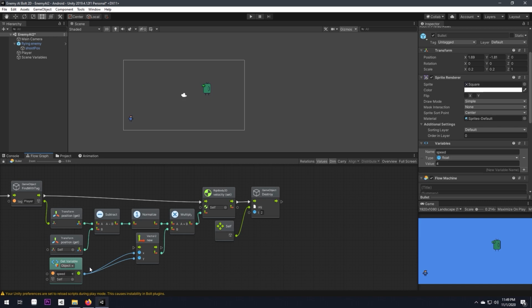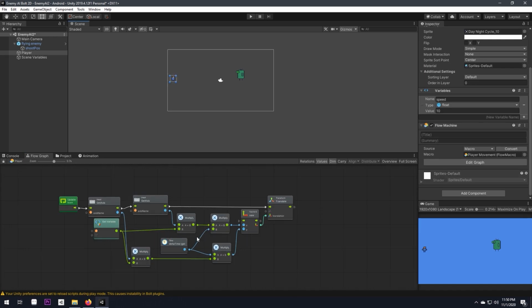Essentially, we will have a bullet that goes in a certain direction and keeps on going in that direction, and that will be towards the player. So it works like that.